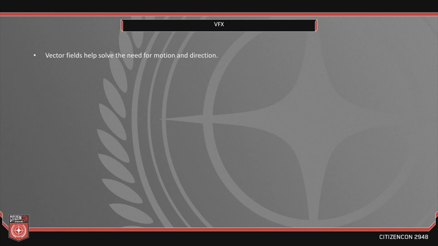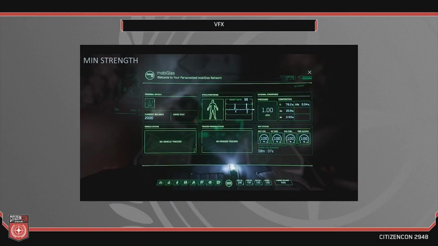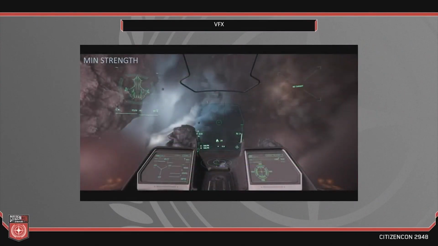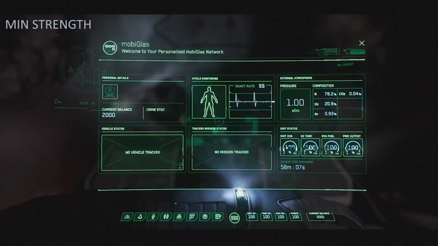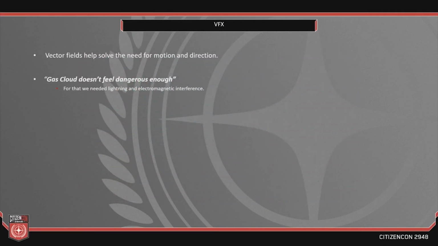But vector fields are only about motion and direction, and there's still the danger problem that we have. So for that, we figured we need lightning and so-called electromagnetic interference. Oops. PowerPoint is not that easy.